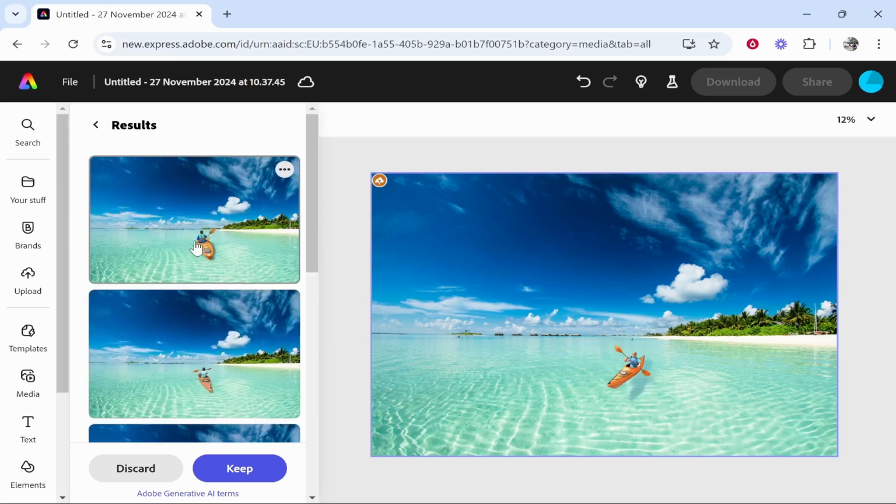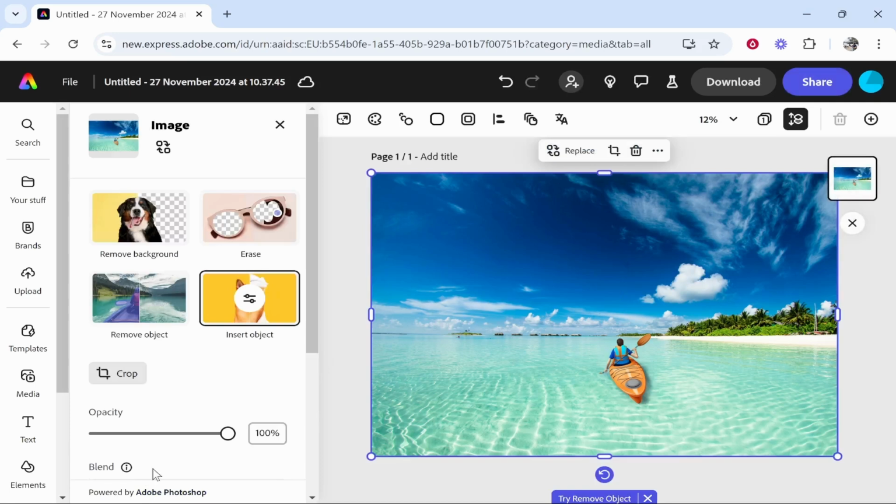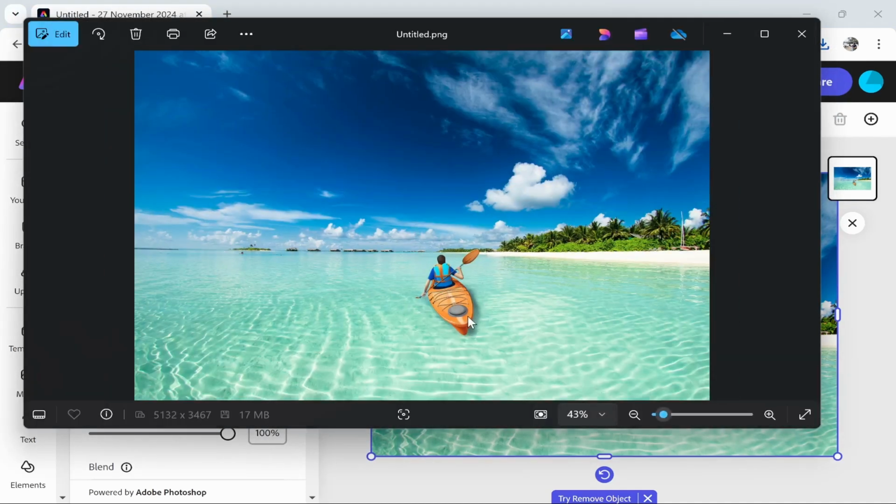So I'm actually going to go with the first one for this. I think the first one is the best one. So click on the one you like, then click Keep. And then what you can do is you can download your image. So now we'll close out of that. And now we can just click Download, download as PNG. And there you go. We've now downloaded it. And that is basically all you need to do to add anything to your images with AI.